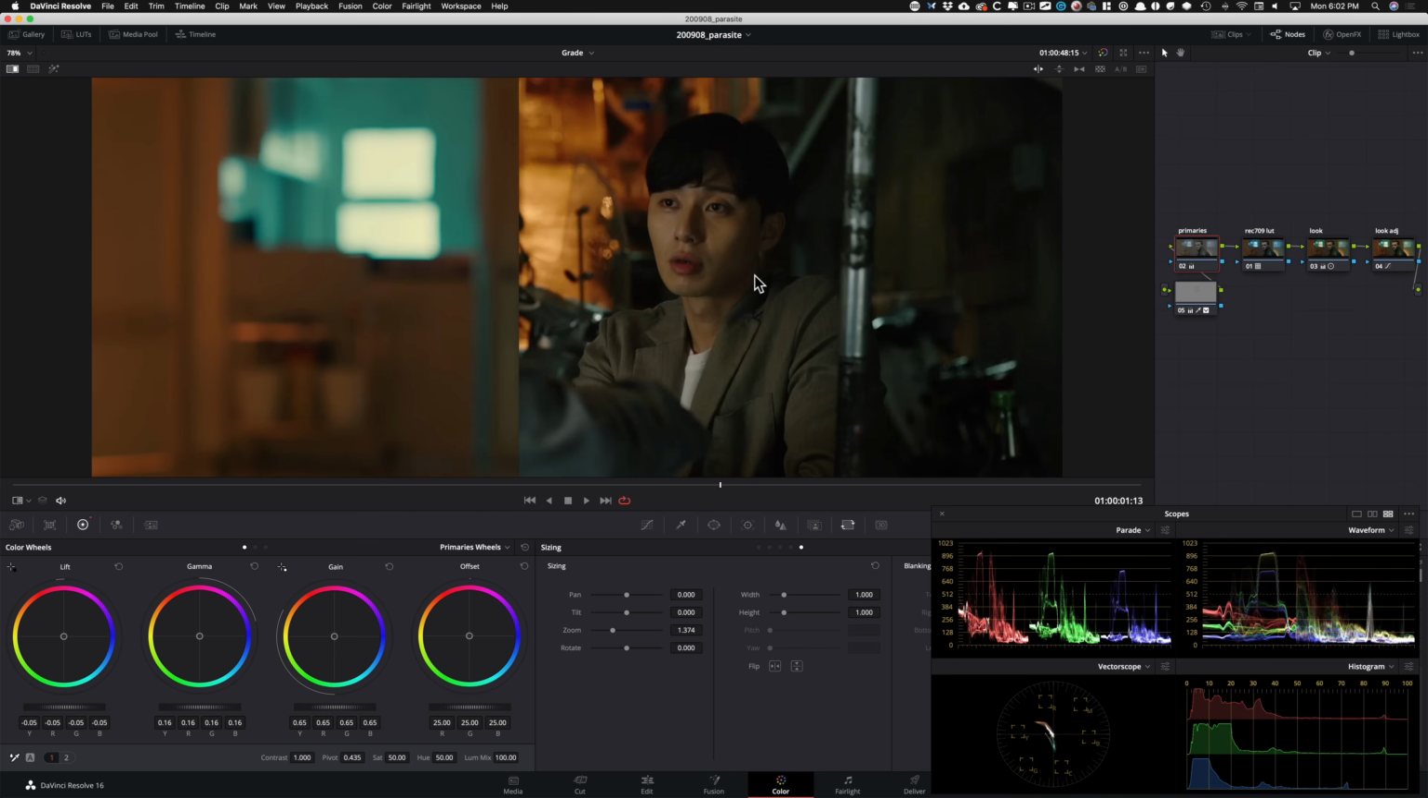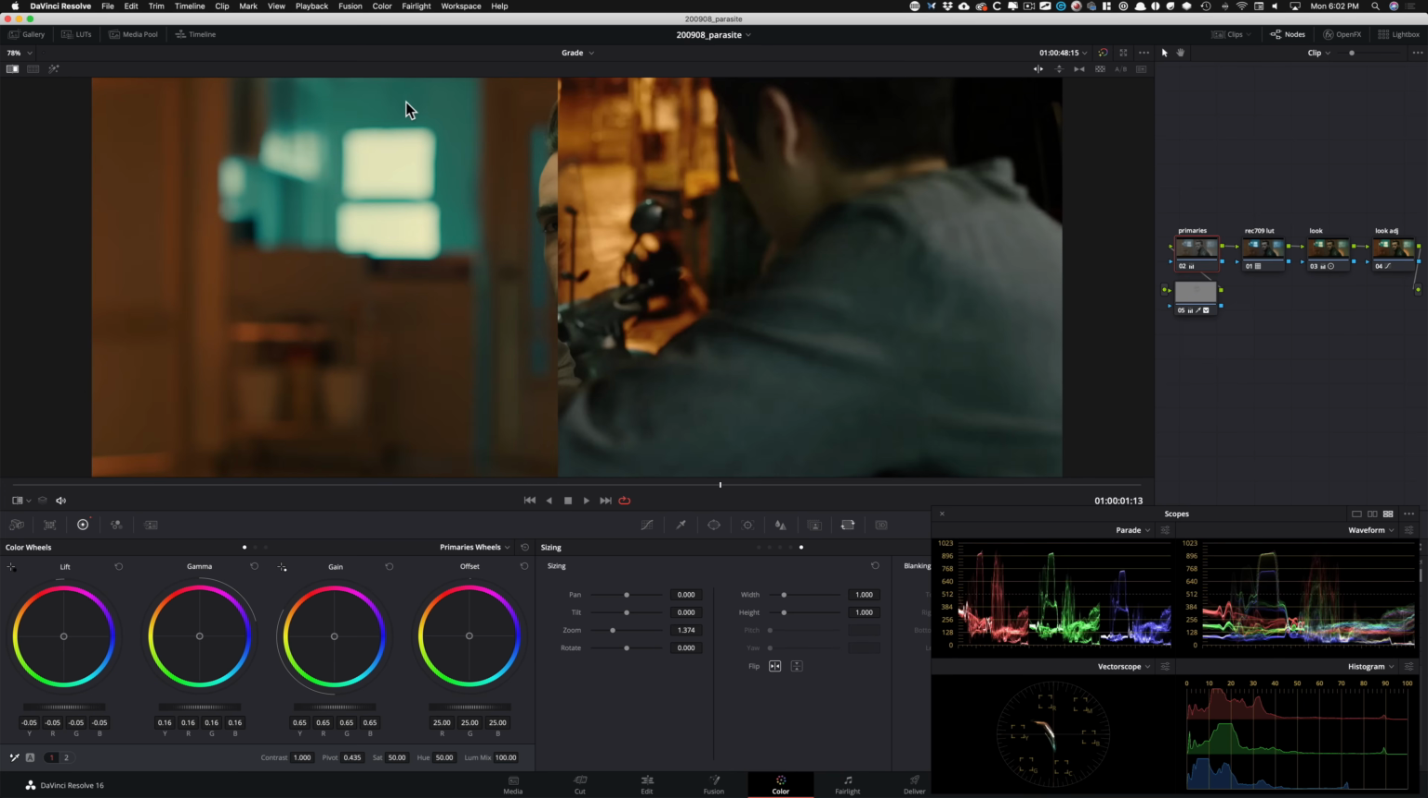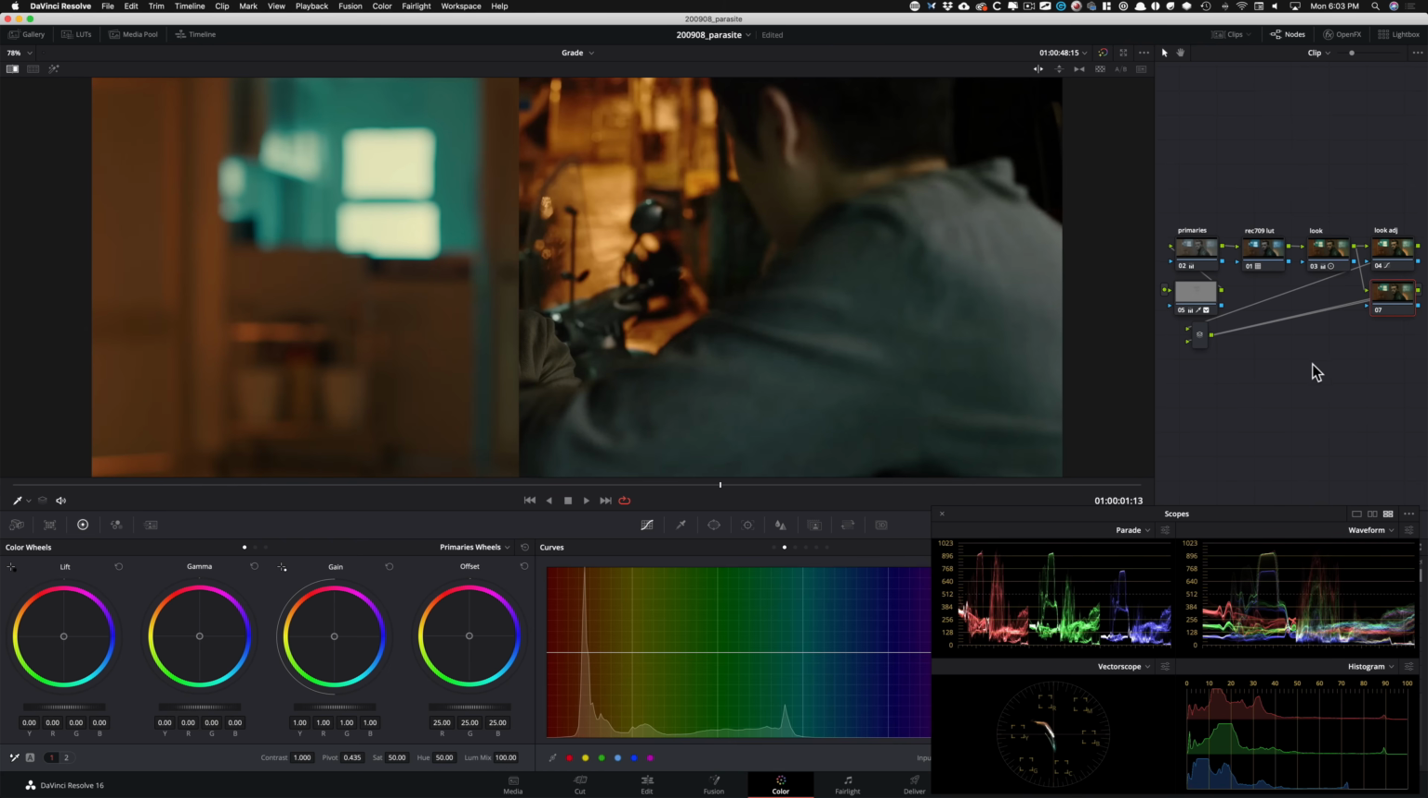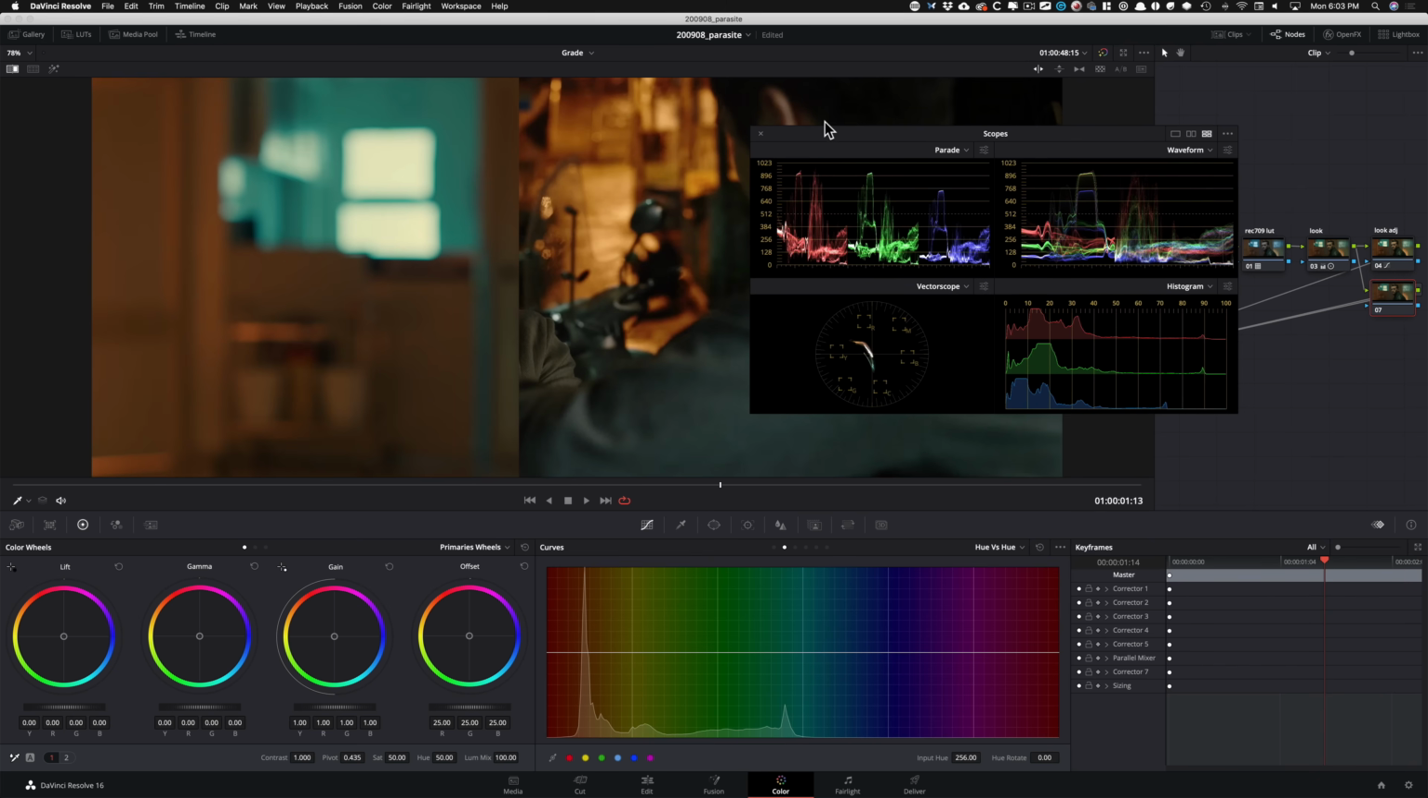So I'm going to go under my wipe mode and flip that. And what I'm looking for right now is to get this color in here. So I'm going to go under my look adjustment, and under my look adjustment, I'm going to create a parallel node. And in my parallel node, this is what I'm going to do, guys. I'm going to go under my hue versus hue options. So right now I'm under my hue versus hue.